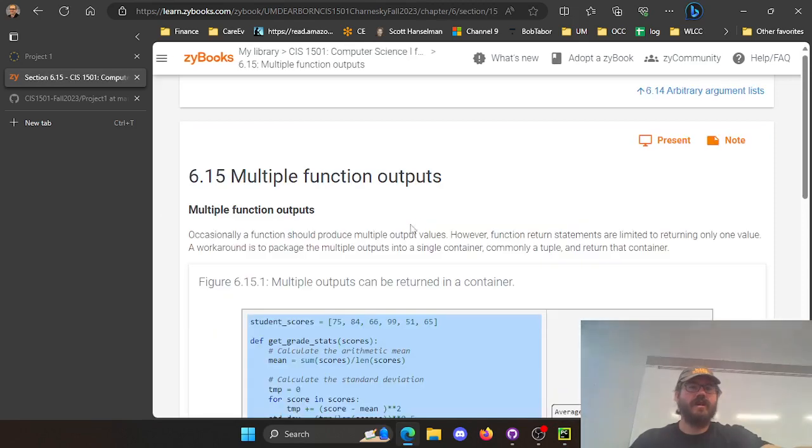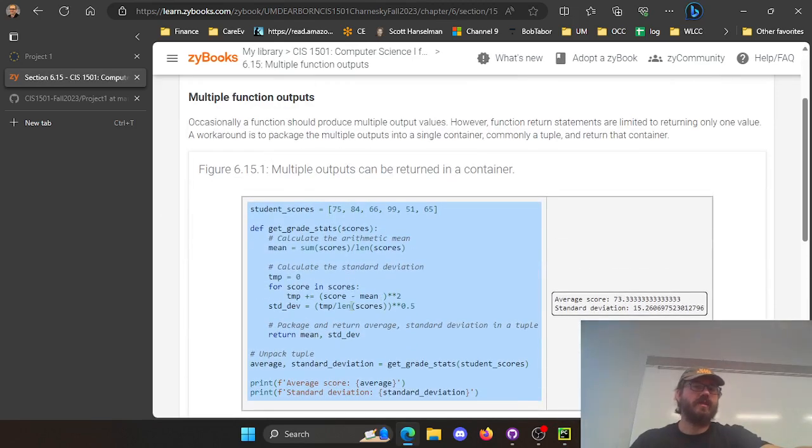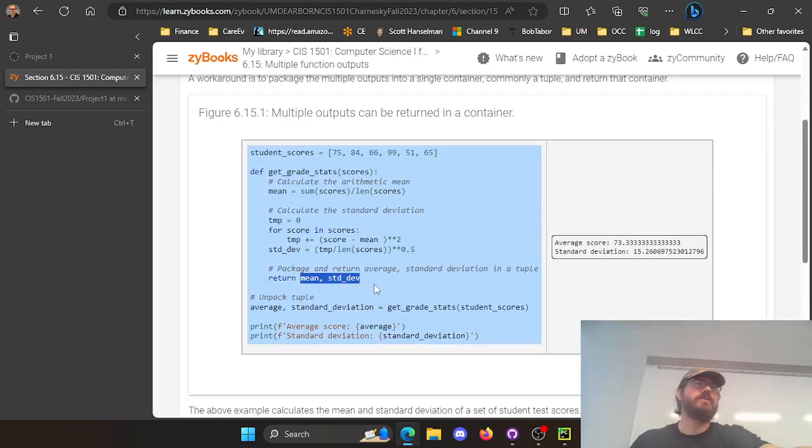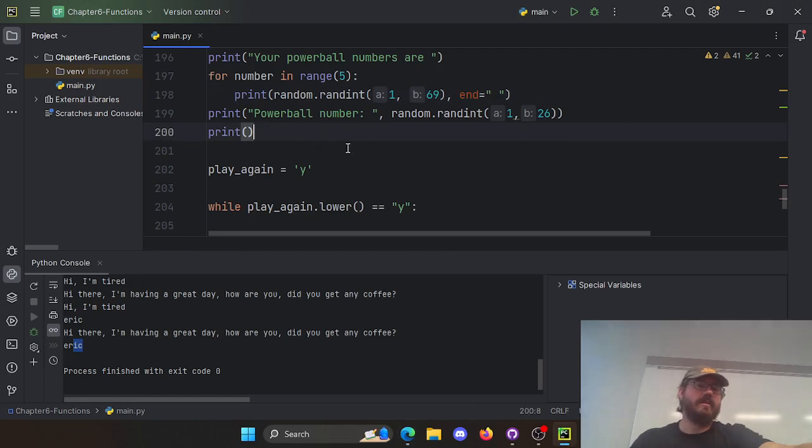Multiple function outputs. So I think we looked at this, right? You can usually only return one thing, but you can return multiple, and it really just turns it into a tuple, because a tuple is one thing. It's just a shortcut in Python. So you can unpack that.